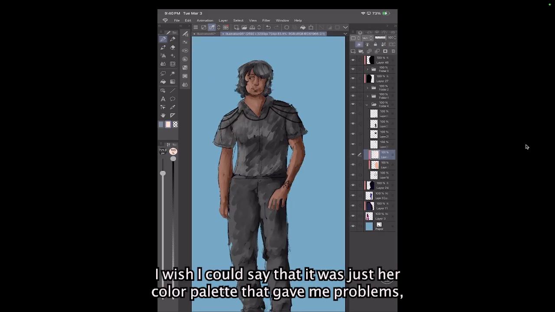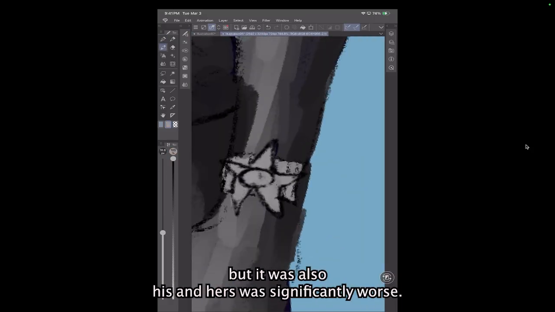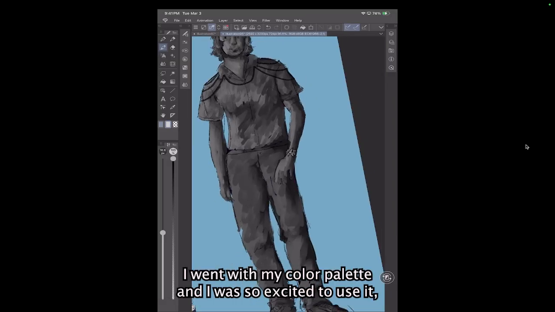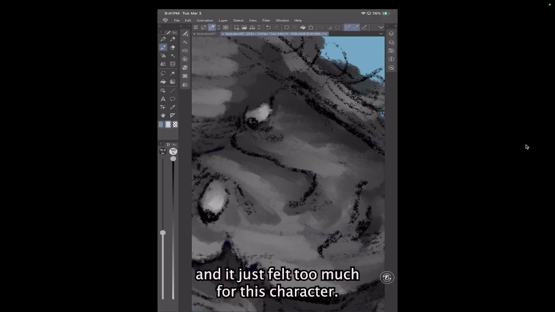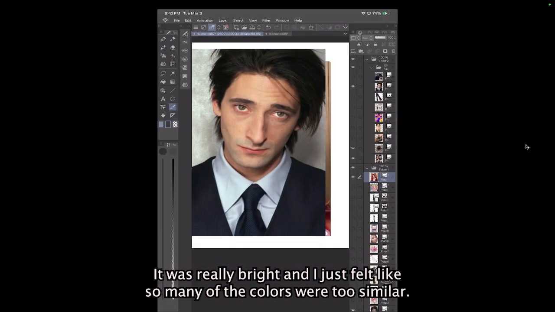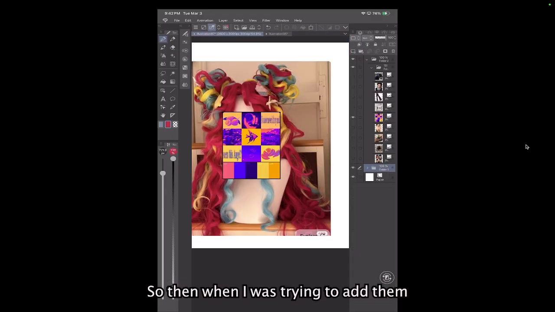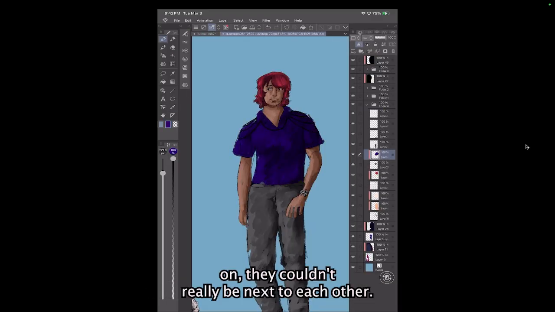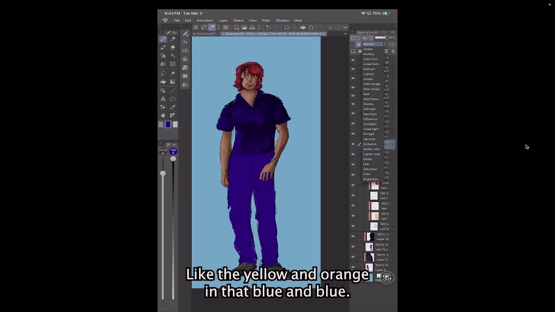I wish I could say that it was just her color palette that gave me problems, but it was also his, and his was significantly worse. I went in with my color palette, and I was so excited to use it, and it just felt too much for this character. It was really bright, and I just felt like so many of the colors were too similar. So then when I was trying to add them on, they couldn't really be next to each other. Like the yellow and orange and that blue and blue.